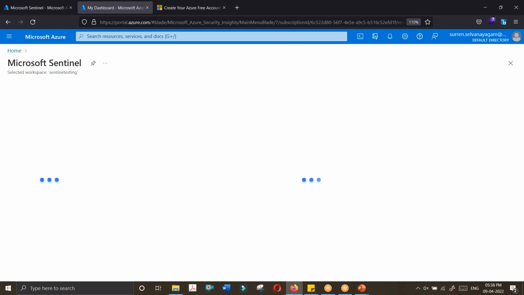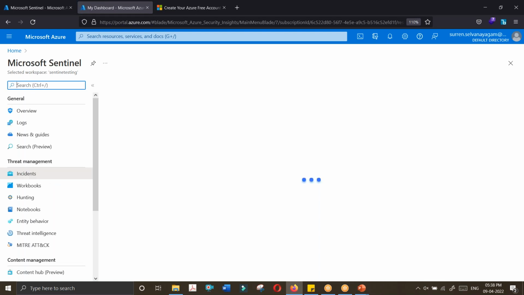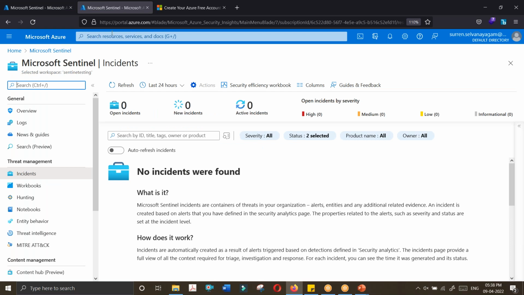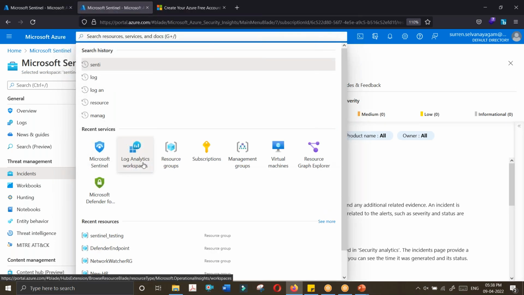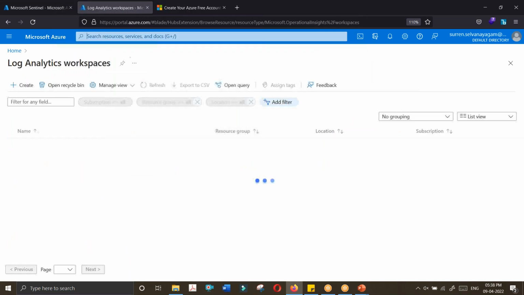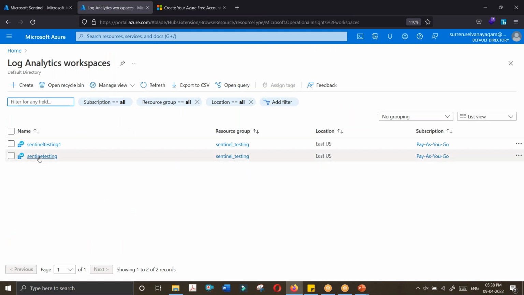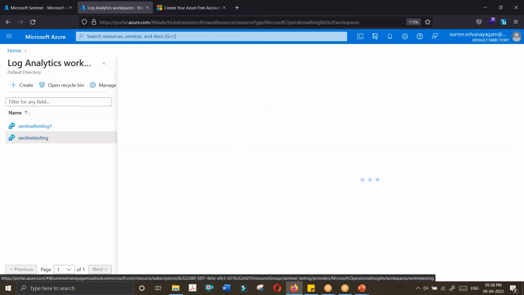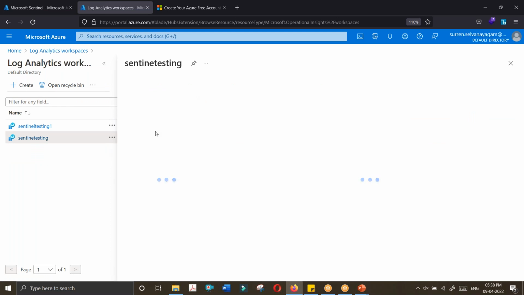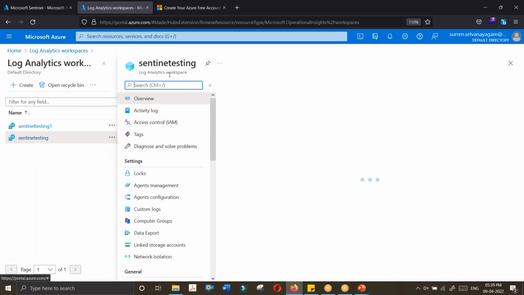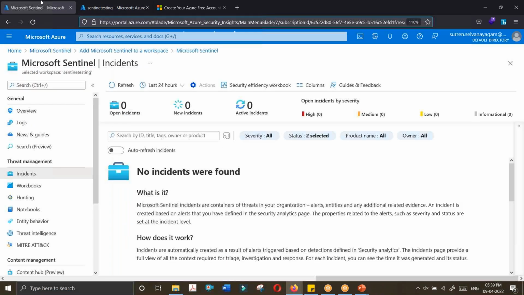Sentinel is where the security comes into the picture, and log analytics is just the storage. So I'm opening the other window. I just opened the log analytics workspace here. I can see my Sentinel testing. This is the one on top of which I ran the Sentinel. You can see by the name that this is the log analytics workspace, and in the other one, it's Sentinel testing, the selected workspace. So this is where the Sentinel is running.